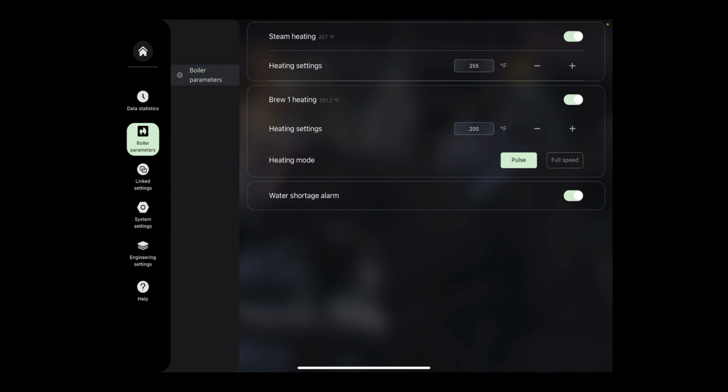Now, there are two more settings on this page, and I'll go through these very quickly. So for the heating mode, this might confuse some people as there are many machines out there that when you set it to like a pulse mode, what it does is it alternates between the steam and the brew heating element. That is not how this machine works. So the pulse and the full speed more or less act the same. They provide full power to both heating elements until it's reached that 200 degrees and that 255 degrees temperature that you see above.